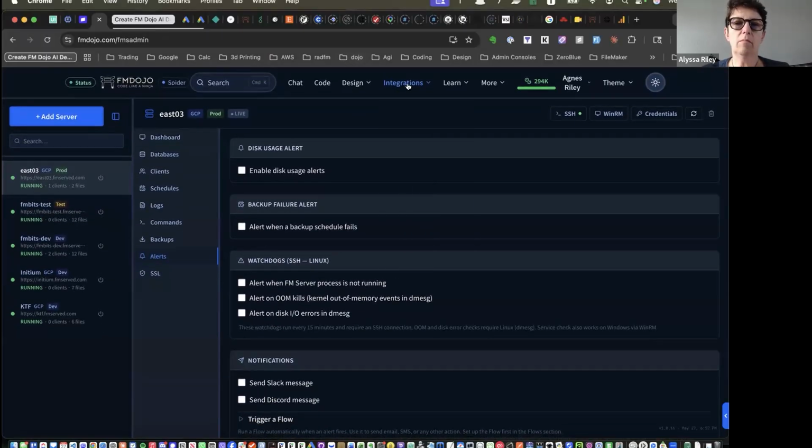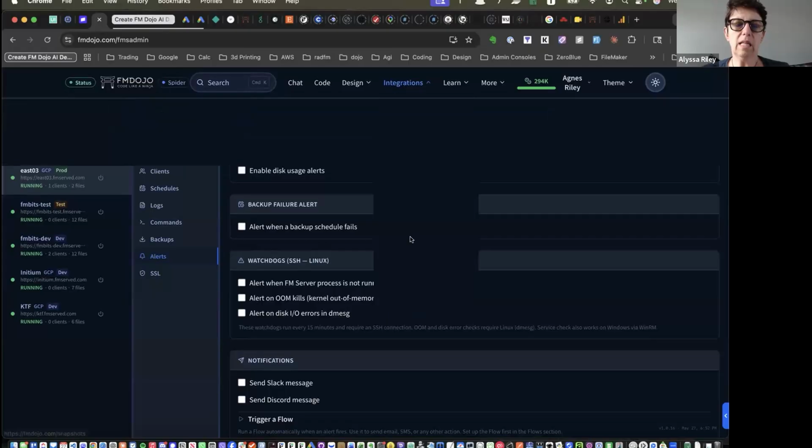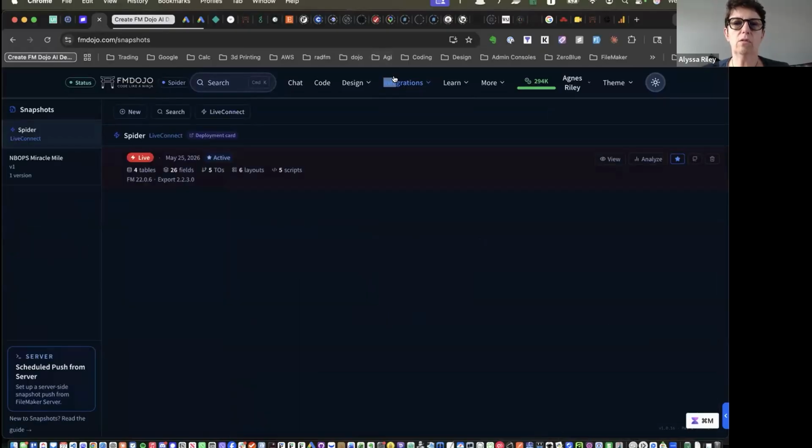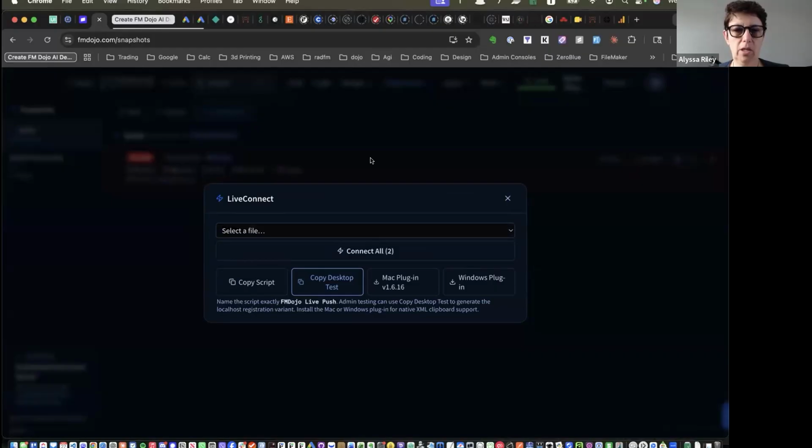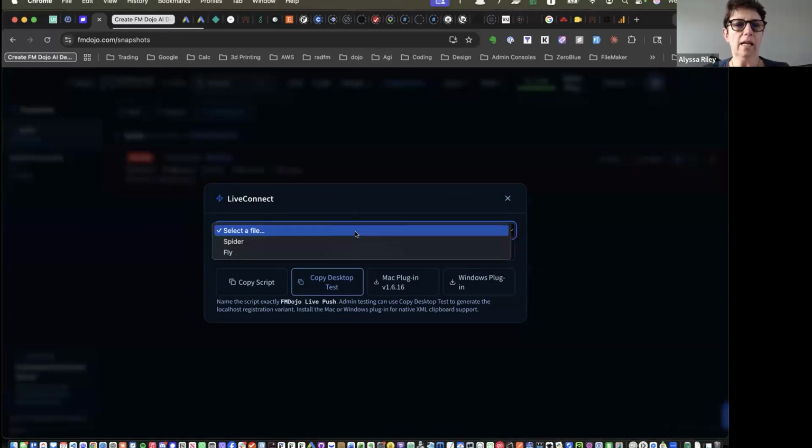Okay, snapshots. So how does this work? Live Connect, you click that, and we assume that the plugin is already installed. The plugin is just like any other plugin. You drop it into your extensions folder, right? It's going to find your open file.